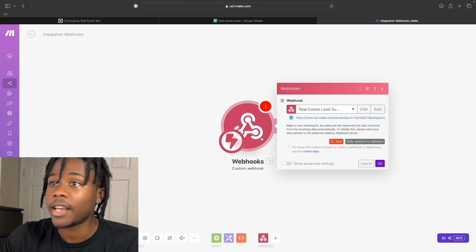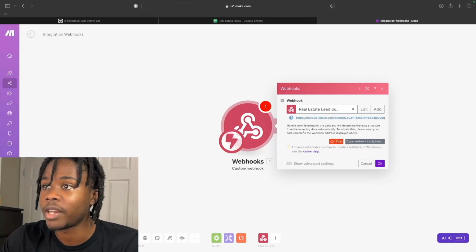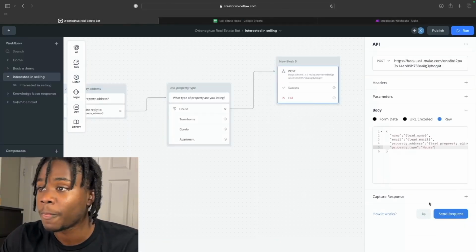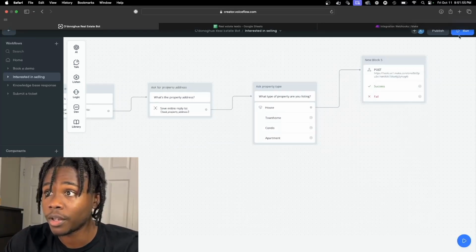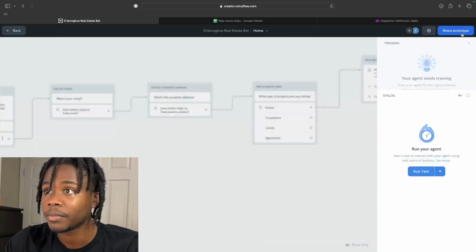When you initialize this in Make, it's just going to show this little screen. The reason the circle is just going is it's waiting for data in order to see what type of structure you're going to send over. We're going to run this flow really quickly and make sure it's working properly.